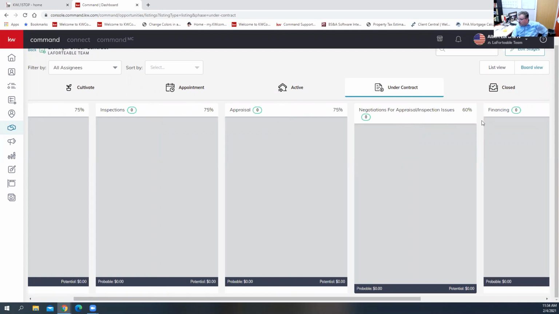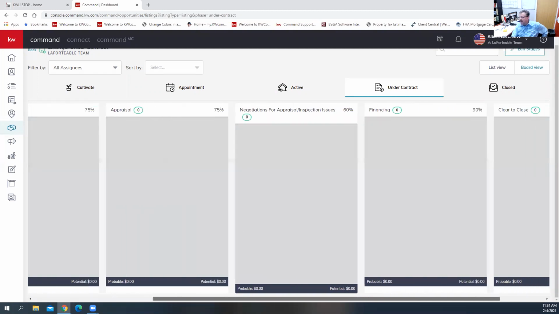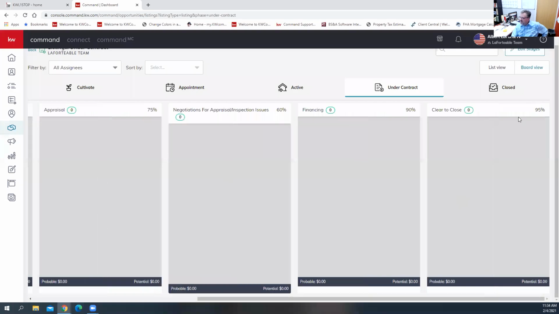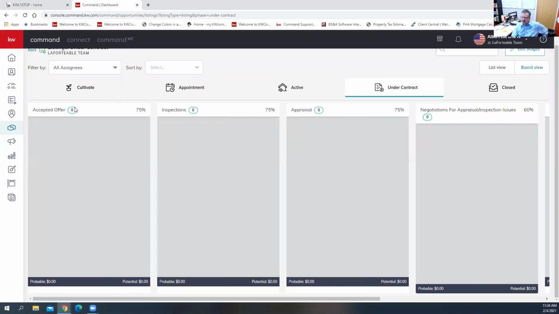And if you notice, it drops it back down to 60% for me, because if you've got an issue, you've got to try to work that out. And sometimes they don't work out all the time. The last one on there I have is financing. So in other words, I've cleared the inspection, I've cleared the appraisal. We're waiting for the financing to actually go through. And then the last one, which is our favorite, is we are clear to close. All right. So does all of that make sense for you on those?